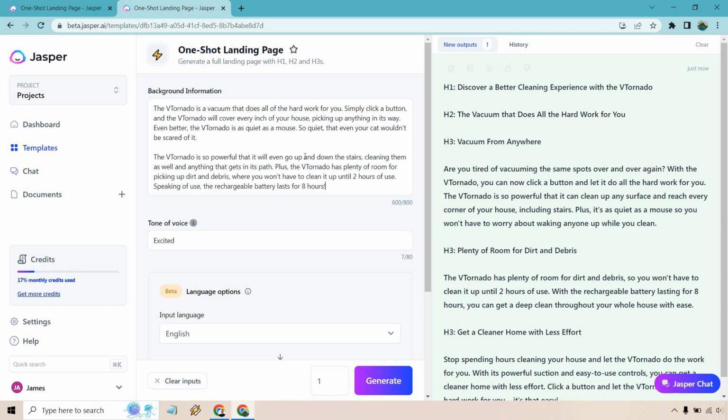So overall, that's going to be the demo when it comes to copywriting for landing pages, more specifically for some e-commerce products that I made up.